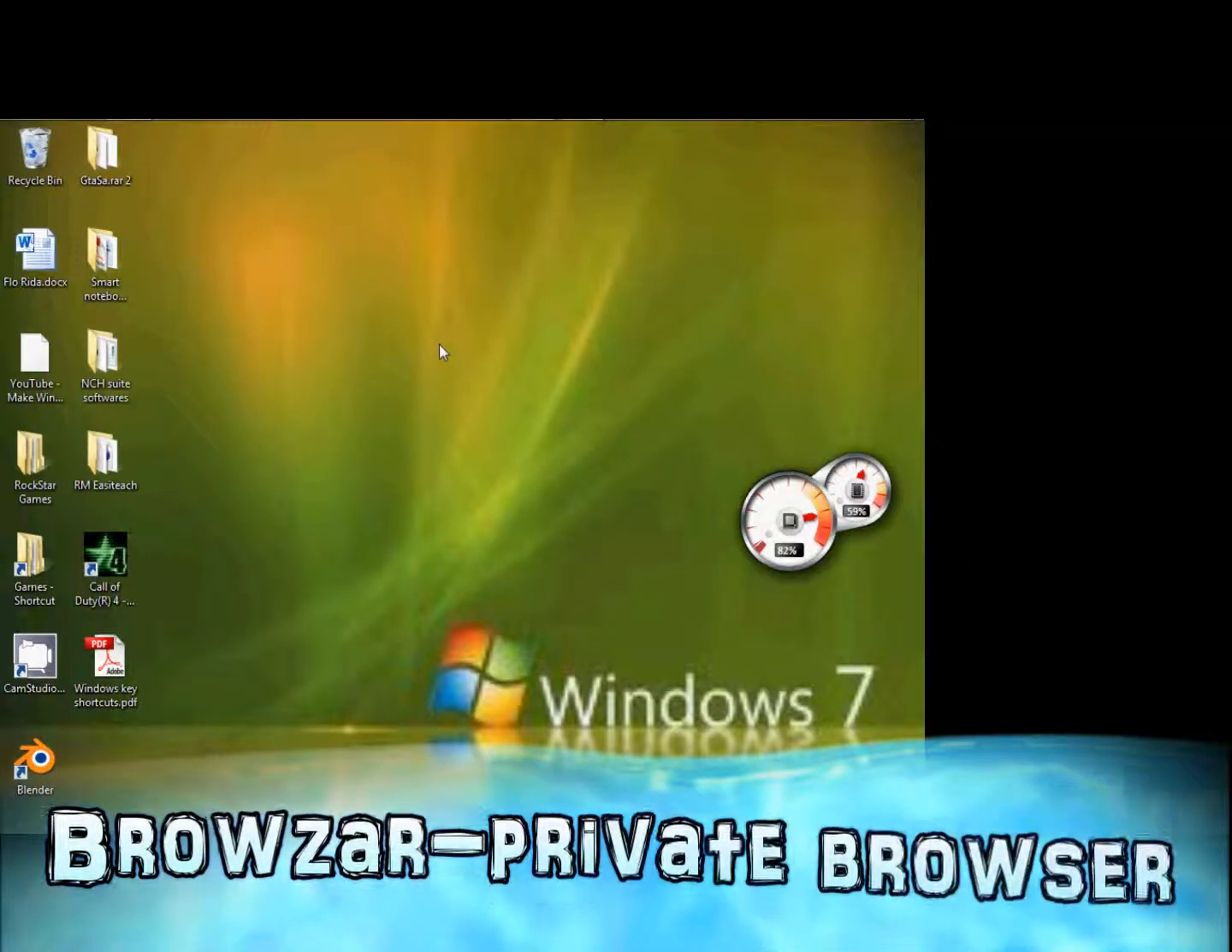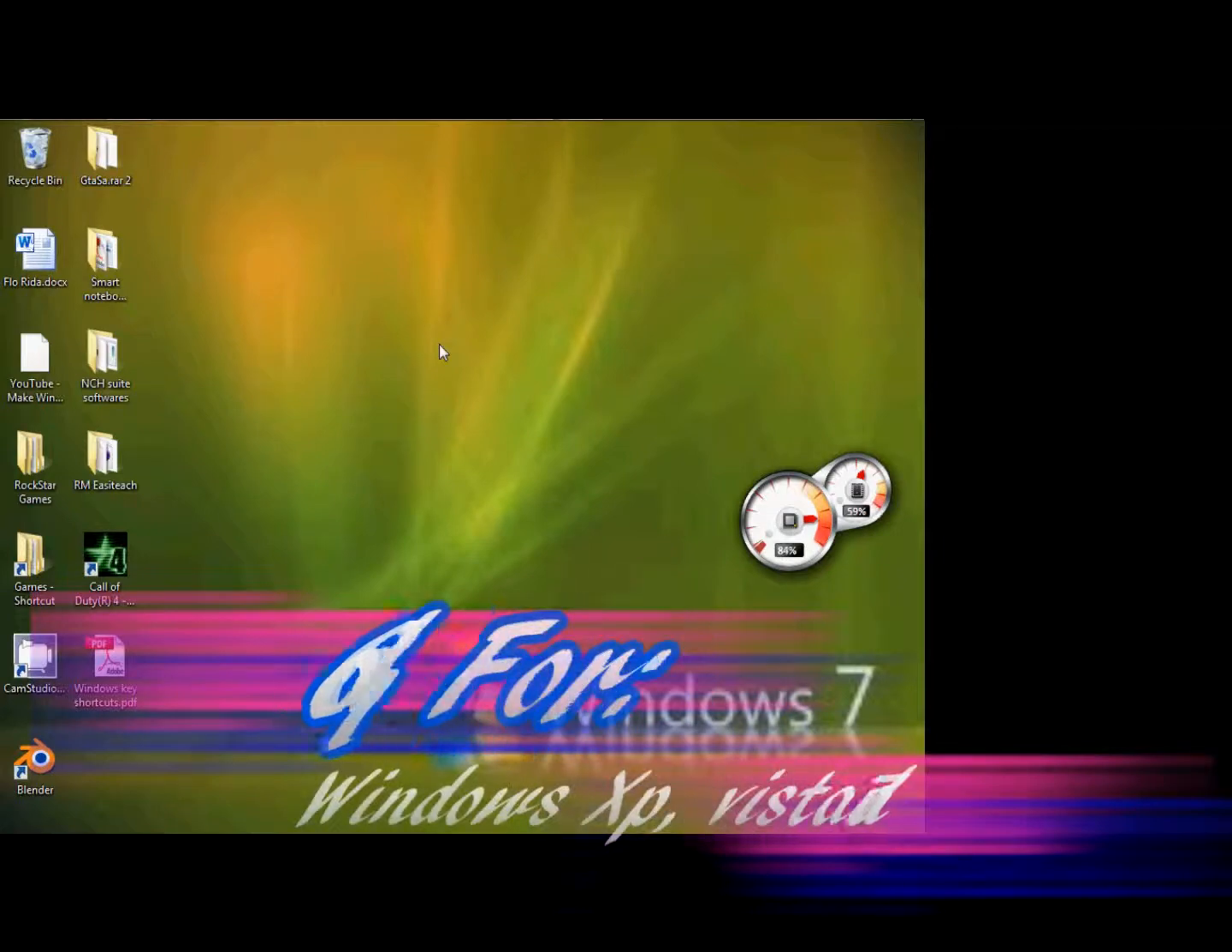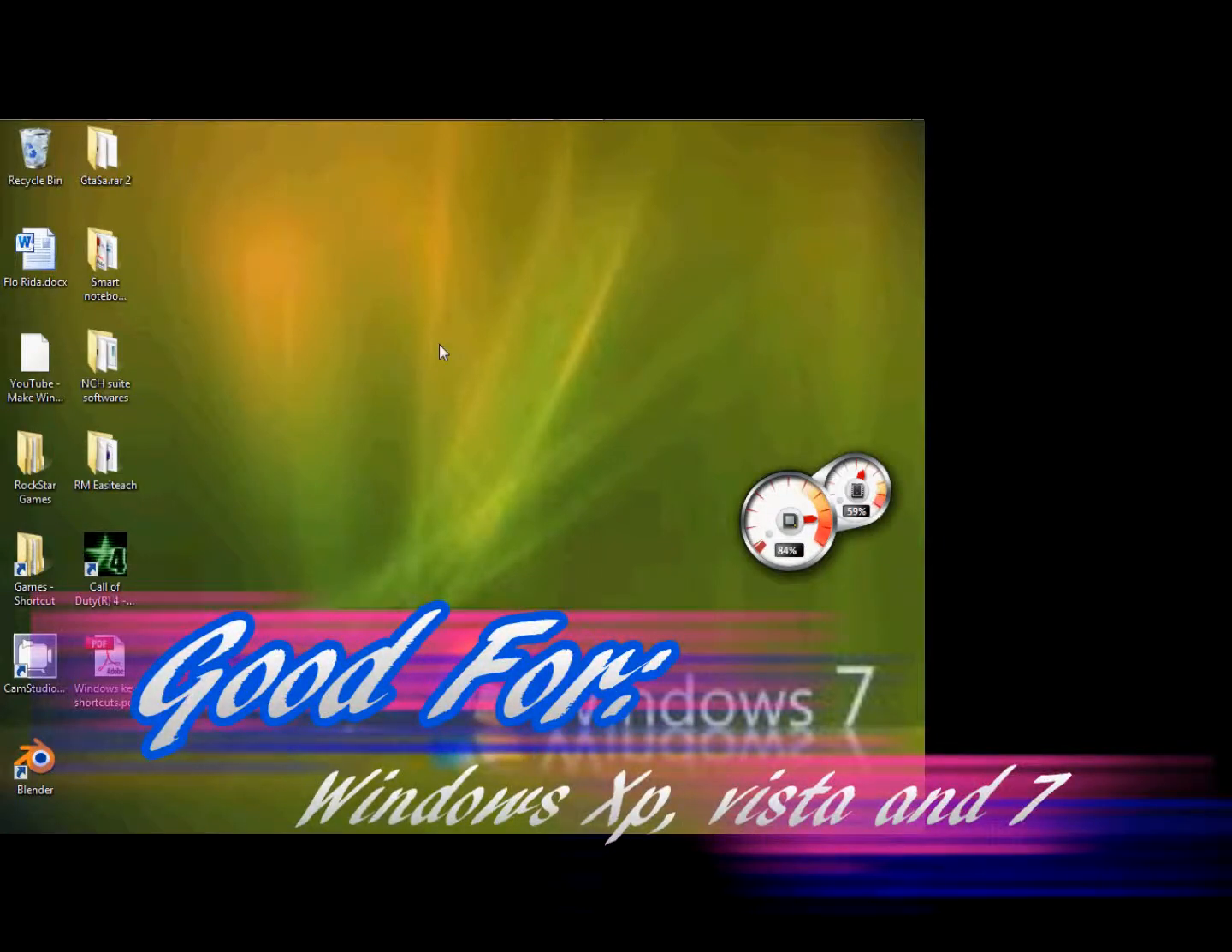Hi guys, and today I'm going to be talking to you about the new private browser, Browzar. That is called Browzar. I just heard about it. It is portable, you can put it on any USB key, and then you can plug it into any computer and use it. It's good for Windows XP, Windows Vista, and 7, any Windows operating system.